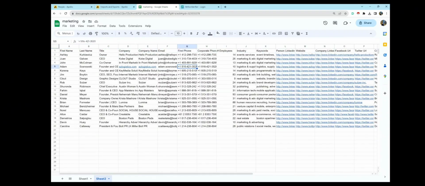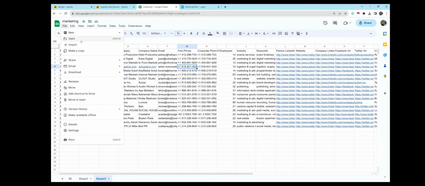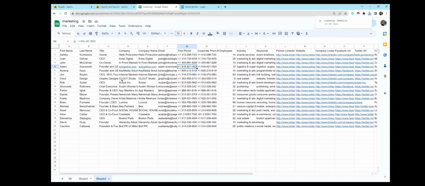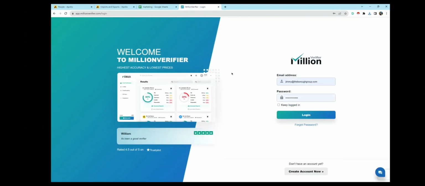Okay, so what you then want to do is export this list, file, and then download as, you could do a CSV file. So I'm going to do CSV file. So after it's downloaded as a CSV file, your next step is to head on over to Million Verifier.